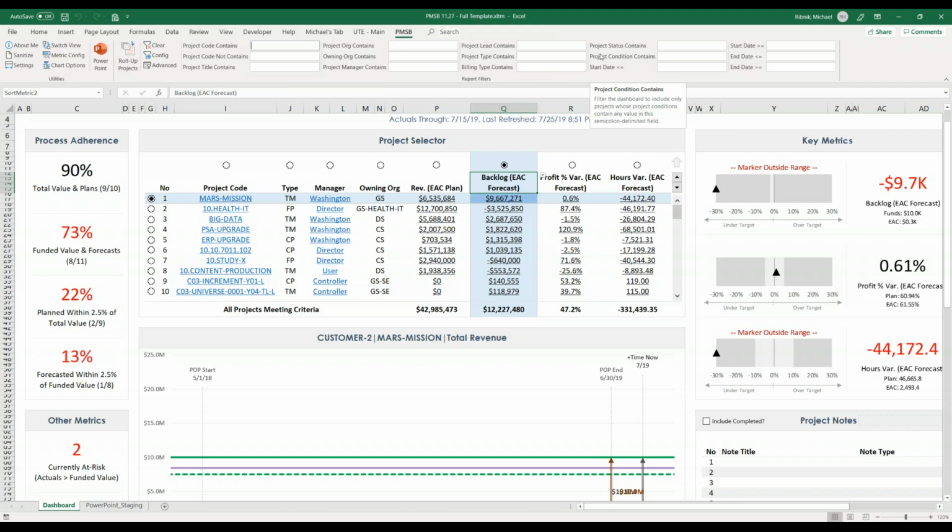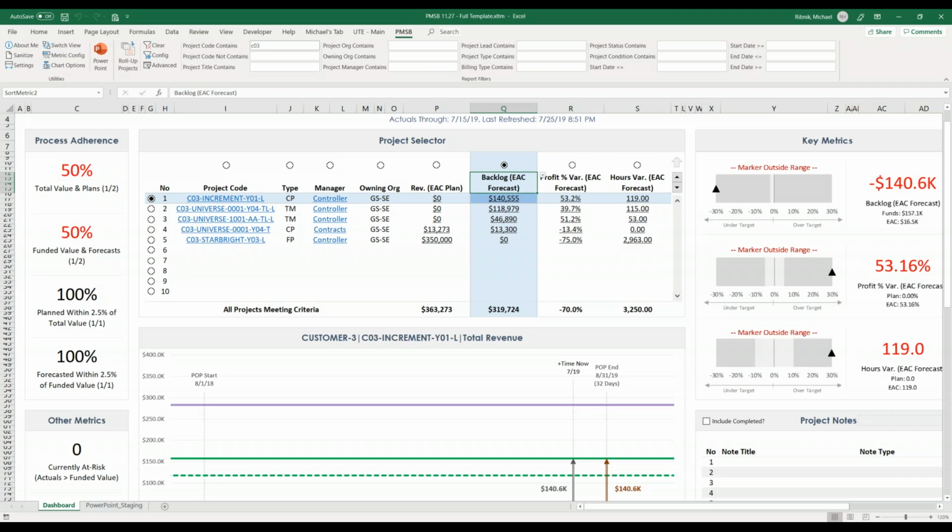It's very easy to apply filters. Let's say that I wanted to look at projects that only include the string C03 in the project code. I would simply go into project code contains and type in C03 and hit enter. And when I do that, the project selector will filter projects accordingly.